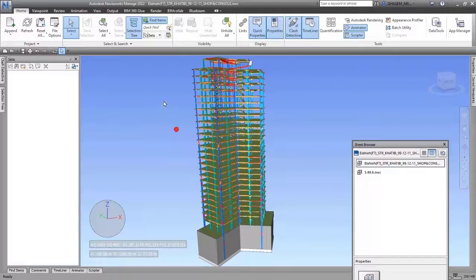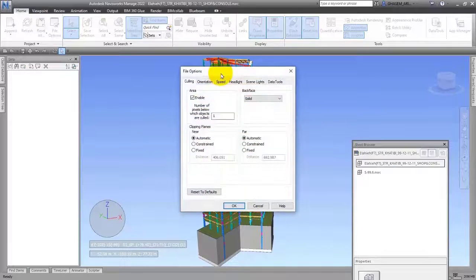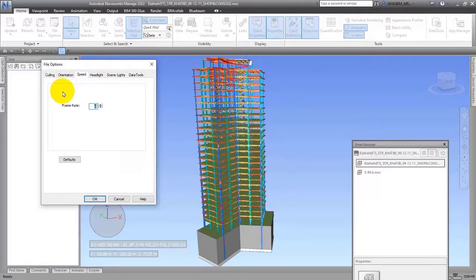One way is if you right click on the screen, and in the File Options part, you can see a window. Also in the Speed part, as you can see in the frame rate here, by this option you can tell Navisworks to show you, for example, those accidentally hidden parts. As you can see, by default it is number 6, and it tells you, for example, how many parts in the length are being shown to you every second during navigation.